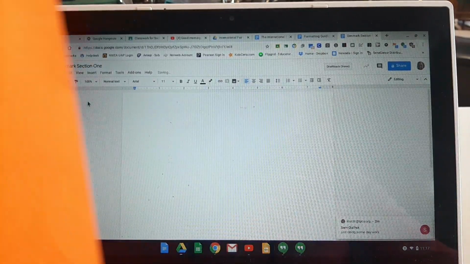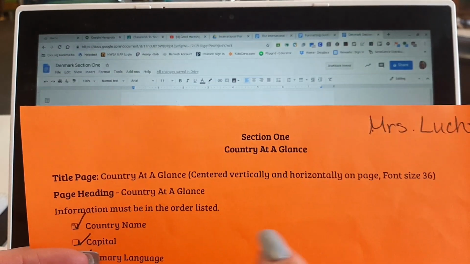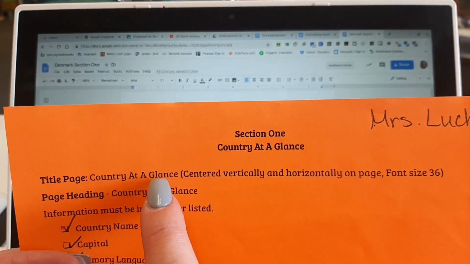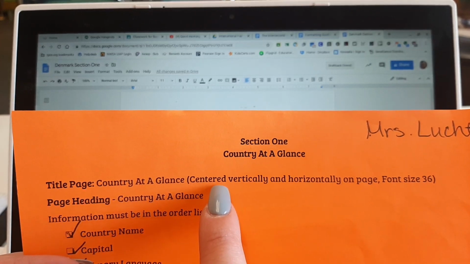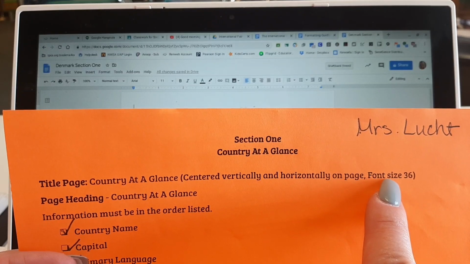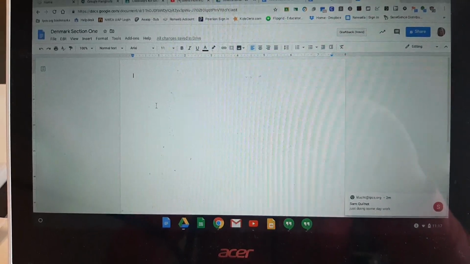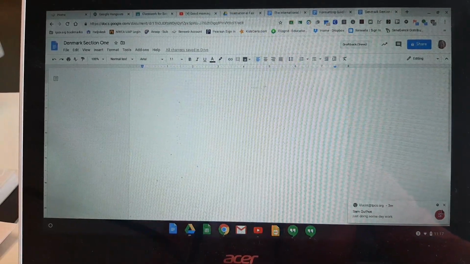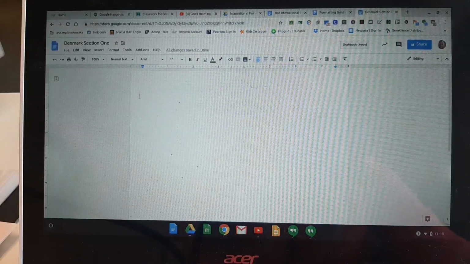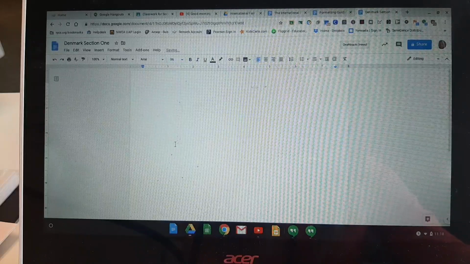All right. So if you look at your country at a glance, your requirements, it says you're going to make a title page. So I'm going to show you how to do that. Here's what we need to know about that title page. It has to be centered vertically and horizontally on the page, and it has to be font size 36. So here's how we do that. All right, so I have my blank document up here, and then I'm going to first change my font to 36, okay, because that was the requirement.